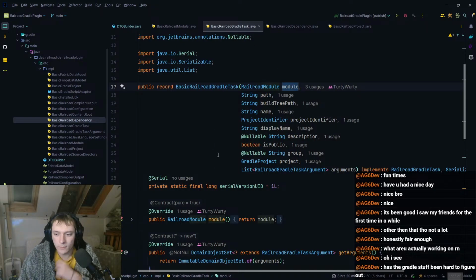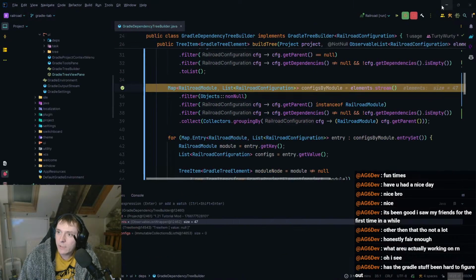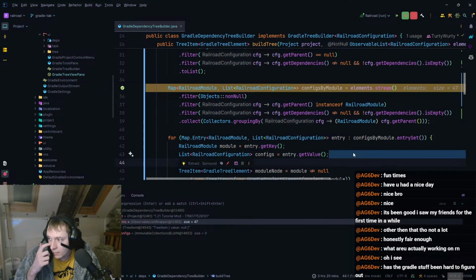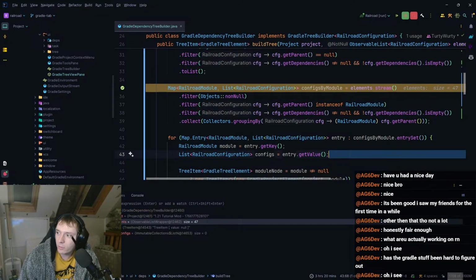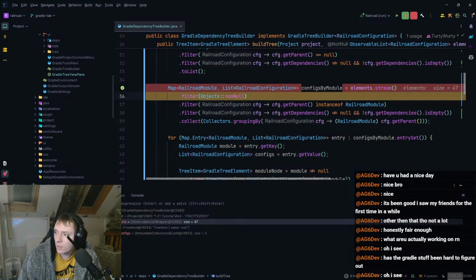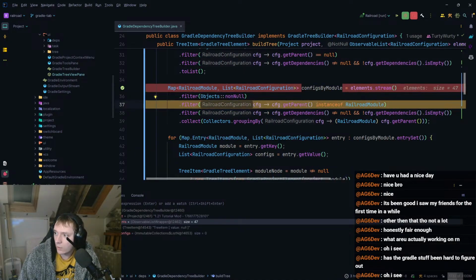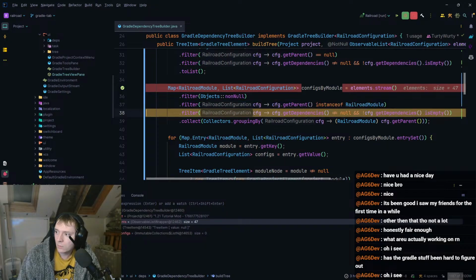So that's what's causing all of the issues. It's really a pain to deal with. But what we've done is we've given it a fake parent that has no children, and therefore it shouldn't be recursive. But something is obviously still not working here. Config.getParent is instance of railroad module. That should be true. And then config.getDependencies is not equal to null, and config.getDependencies is not empty.